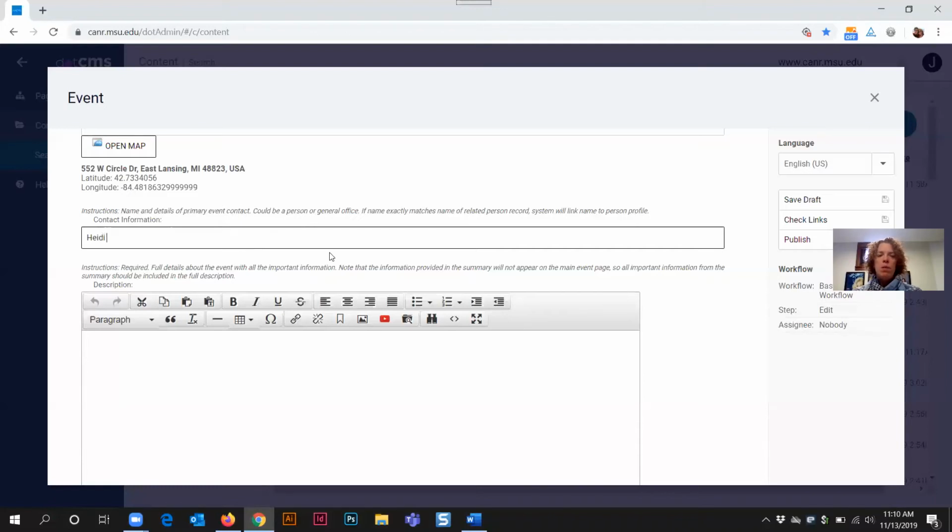Now, if this happens to be the instance where it's the person who has a profile, then what you'll do is take an additional action once we get to the relationships tab. And I'll go over that in just a moment when we get to that point. Next is the description field. And this is extremely important because you want to insert as much information into this area as you can, and you don't want to leave it blank.